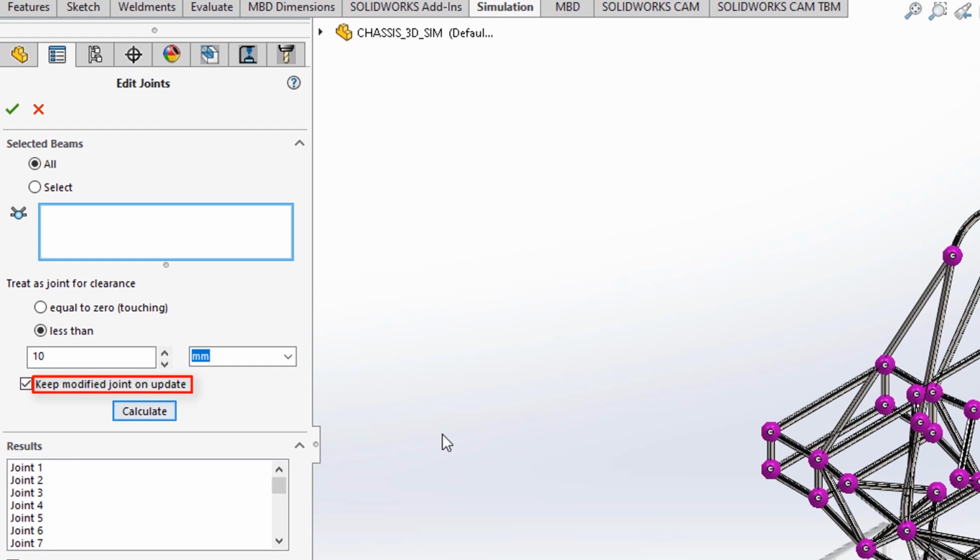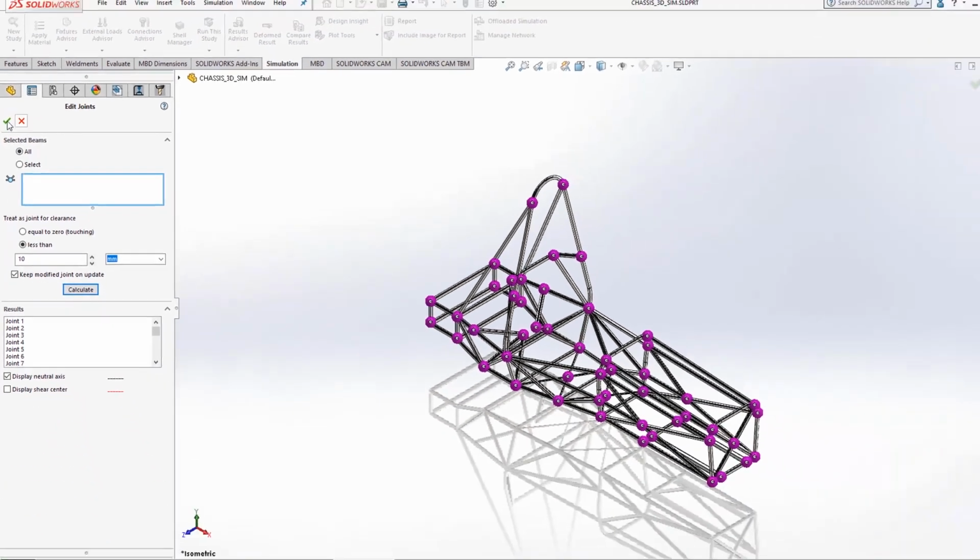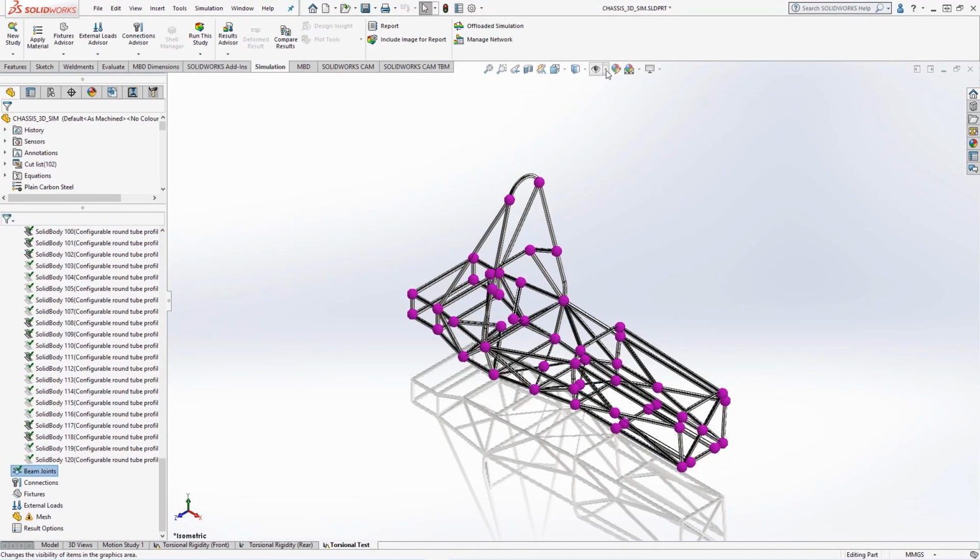Beams are assigned a number that can be referenced when outputting results. Turning this option off will mean that each beam will be reassigned a new number if the joints are recalculated, meaning beam 1 in the first iteration of a design may not be the same beam in the second iteration. Hence, leave this option enabled. The visibility of all simulation symbols can also be toggled from the heads-up toolbar, which is useful when reviewing a setup.